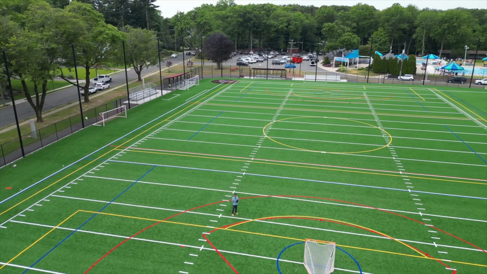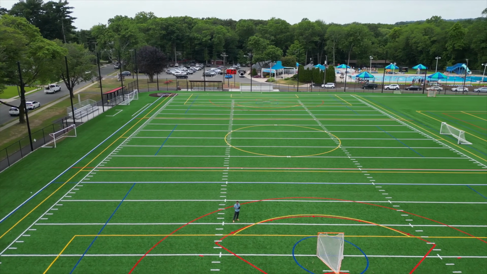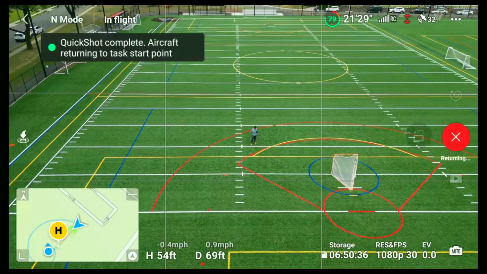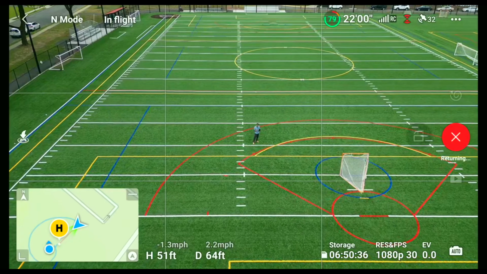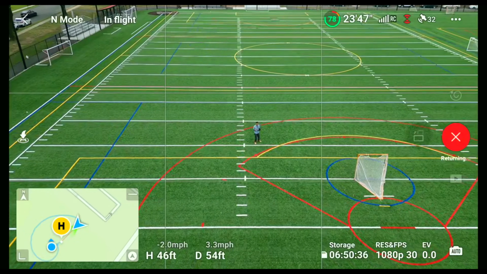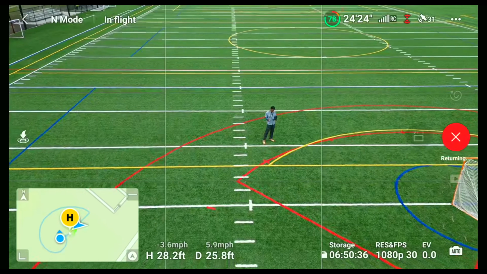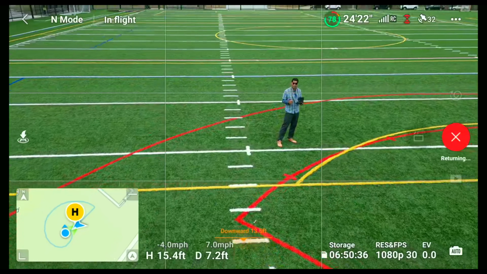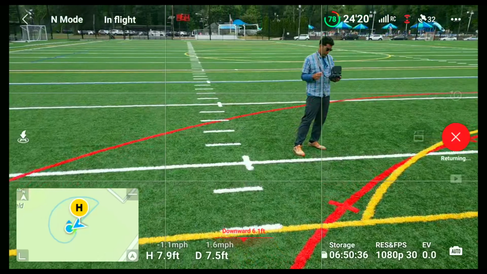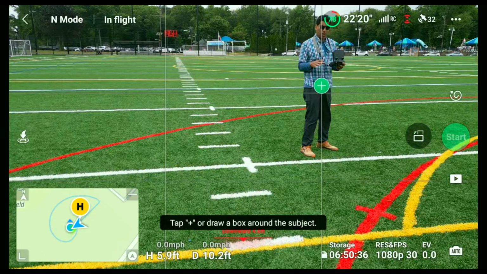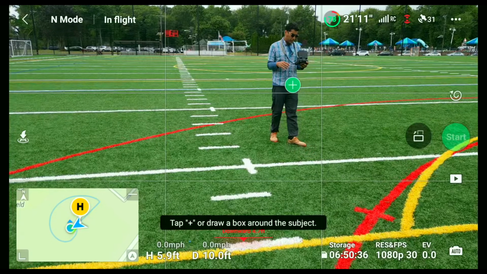Again, make sure that the area is clear, and then that's pretty much it. See, it's locked on me, and then it says returning. So when it's returning, it's done doing the recording process. It simply takes about a minute or two to do this, and then it says returning, even though it's here. We're just going to back up a little bit so you can hear me a little better.